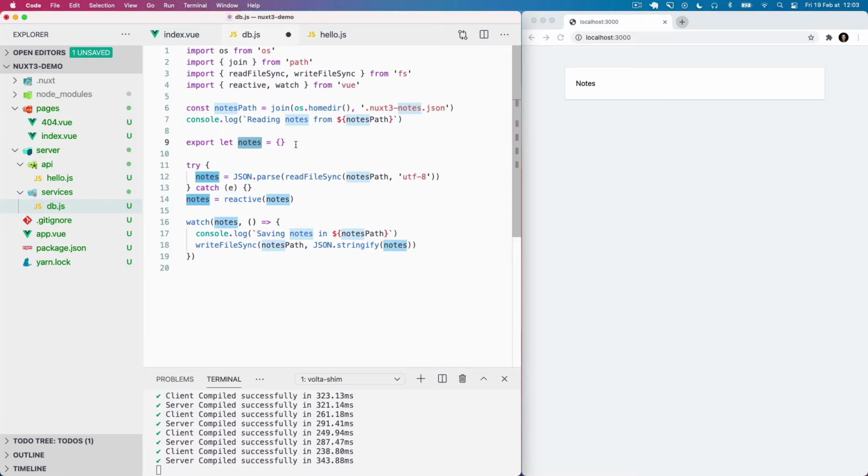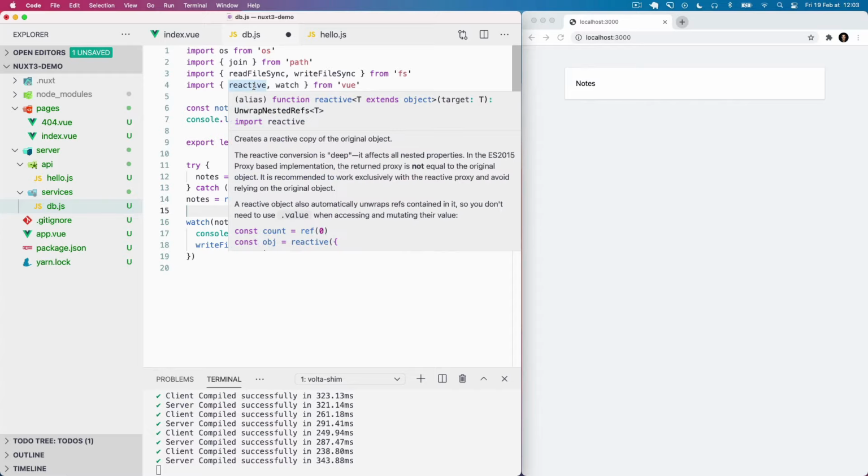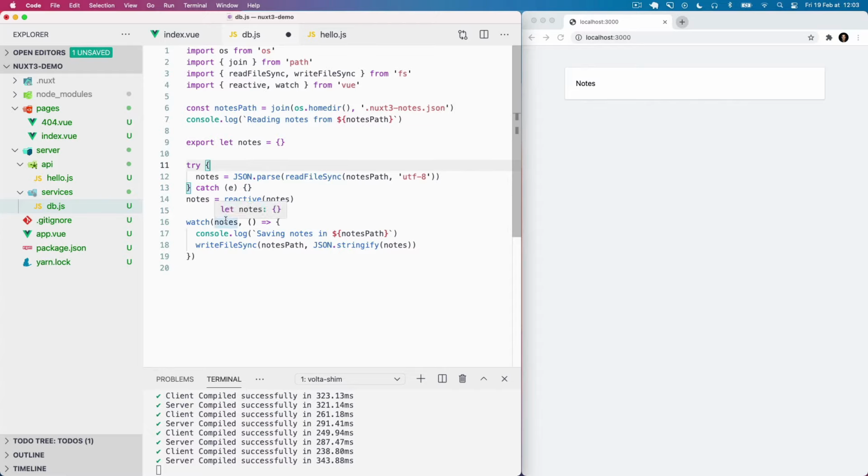And my notes is an object. I'm trying to parse this file and assign it to notes, and I'm transforming notes into a reactive object thanks to Vue reactivity. And I will watch this notes object, and every time it changes, I will save it directly. So we have our basic database service. Of course, you may want to use a production database like MongoDB, Postgres, or even FaunaDB for a serverless database.